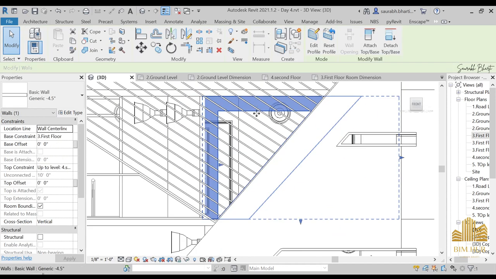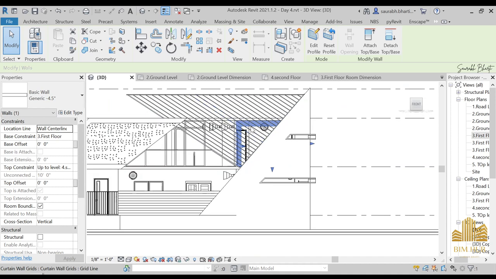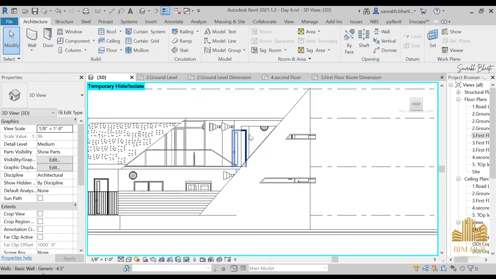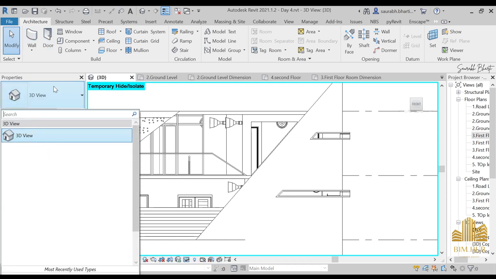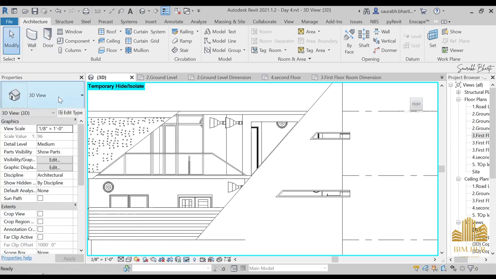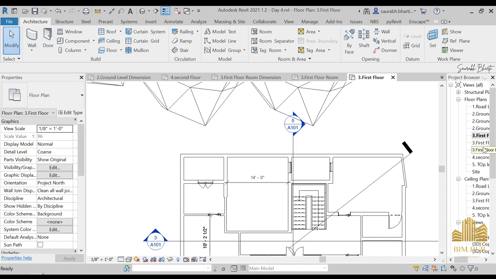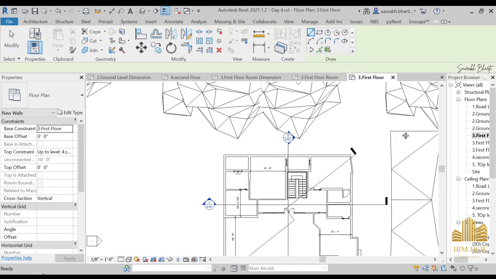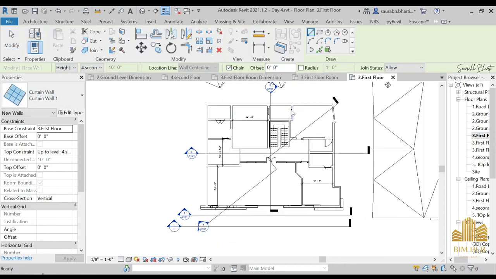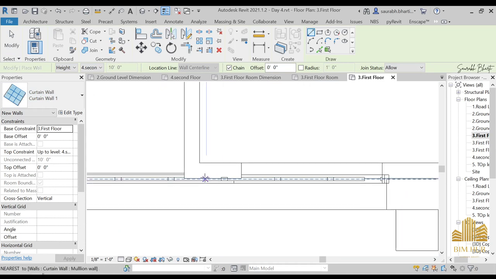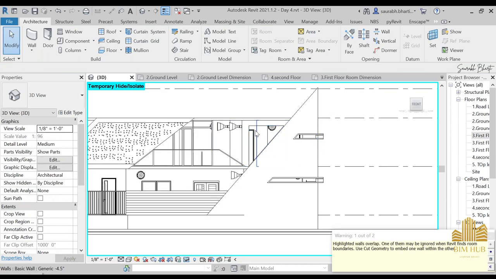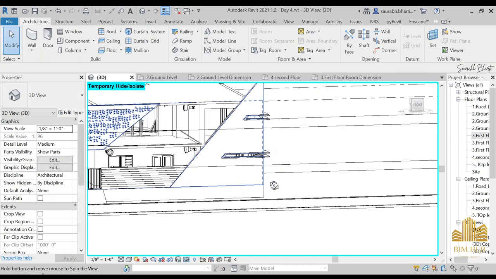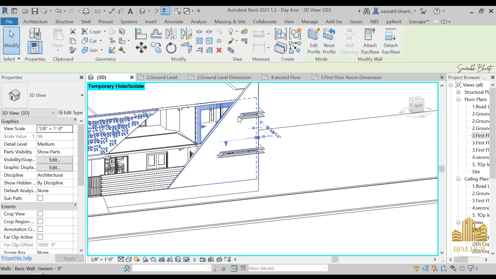And over here, if you want to provide a glass wall for that, first of all hide this part, then again go to the wall, go to the curtain wall. Okay, I cannot provide a wall like this. We have to go to the first floor, then go to the wall, then again curtain wall. We already have curtain wall, and I have to provide it over this place. Okay, go to the 3D view, and let me see where is that curtain wall placed.